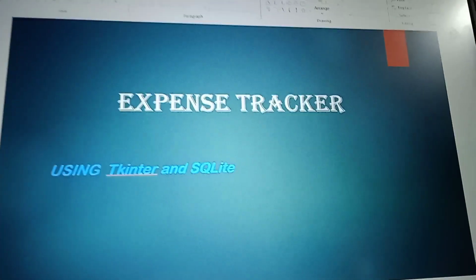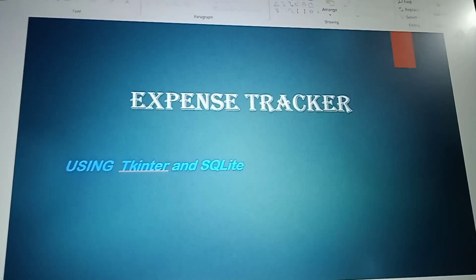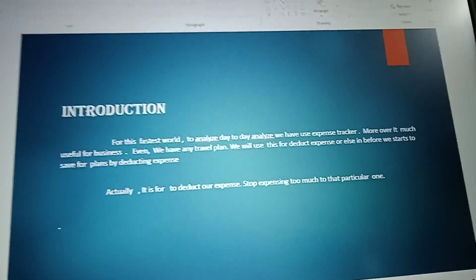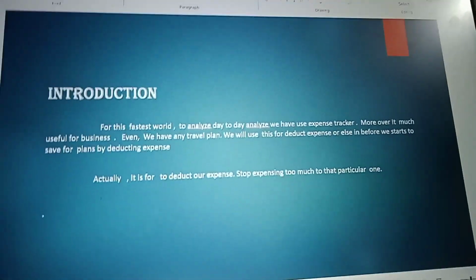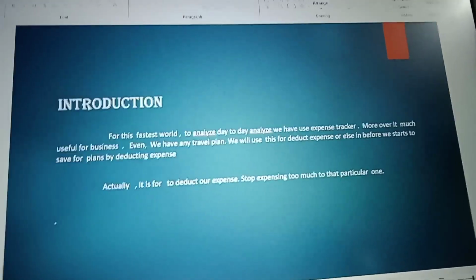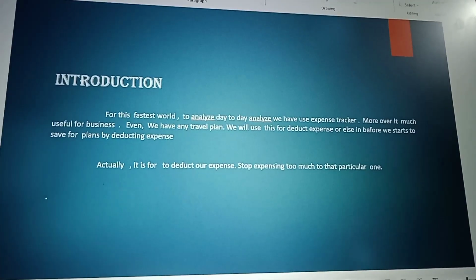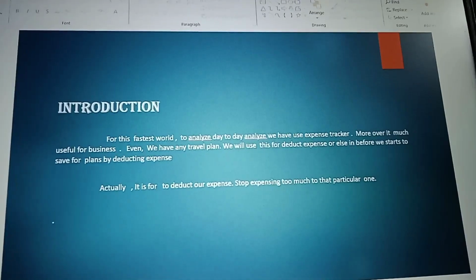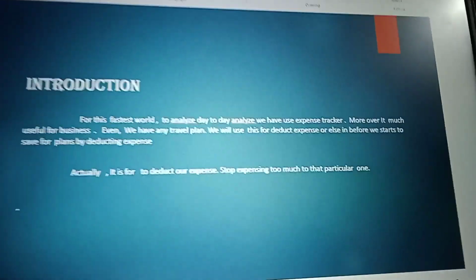Before I explain the code and the features, I want to explain why we use an expense tracker. What is the use of an expense tracker in our day-to-day life? It helps us detect our expenses and stop spending too much on a particular thing. We have to analyze where we are spending too much.